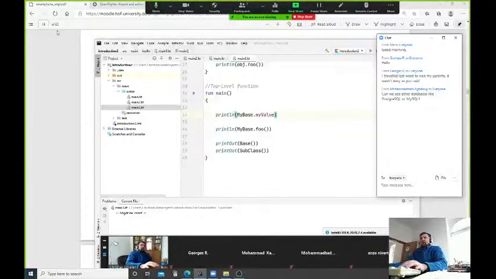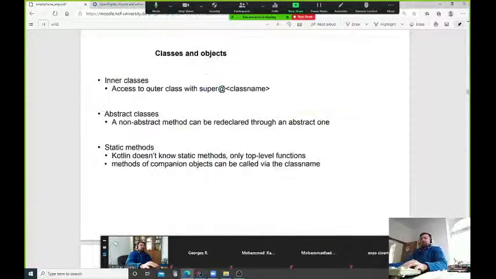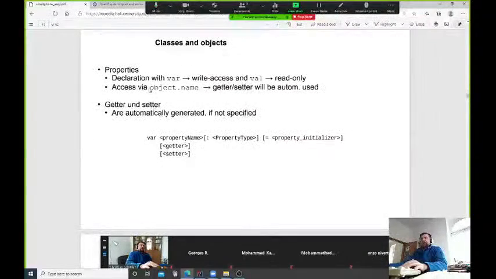If not, then we advance to the next slide, and we now want to focus on properties and property setters and getters. First we have a look at how to declare properties. We know the keywords var and val. If we declare a property as a variable, we get a setter and a getter. And if we declare it as a value, we get only the getter method available.